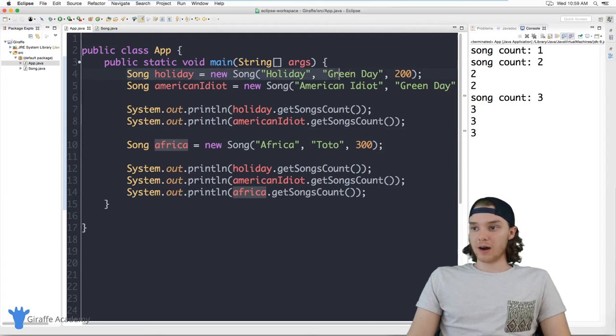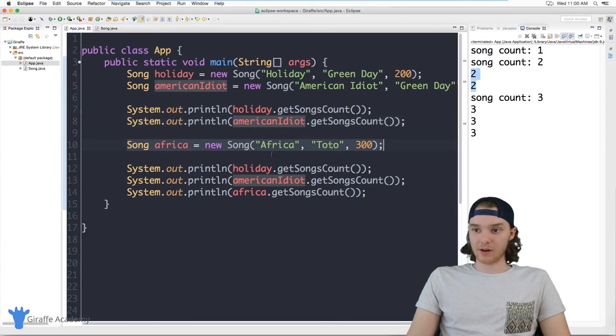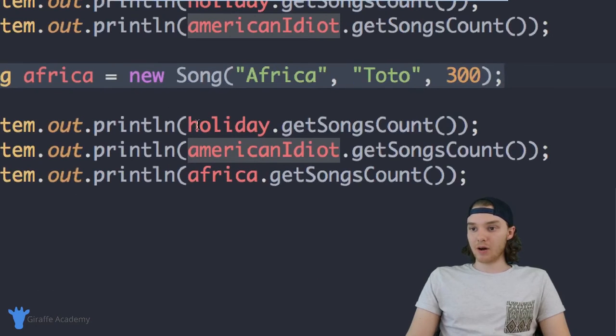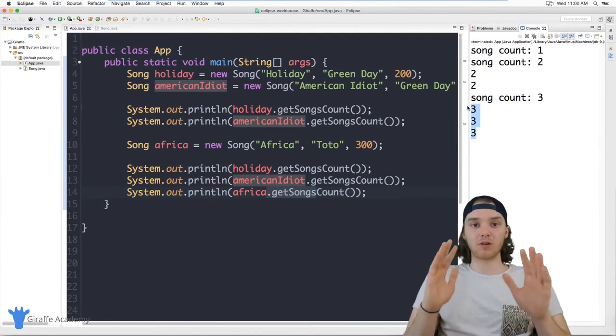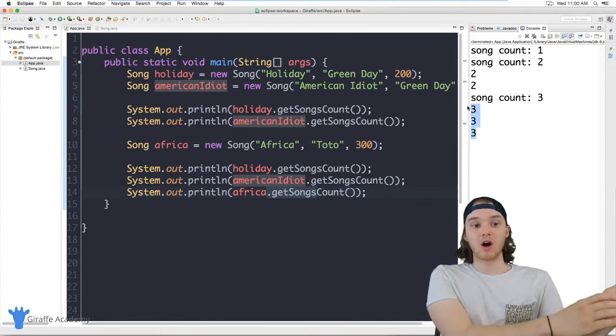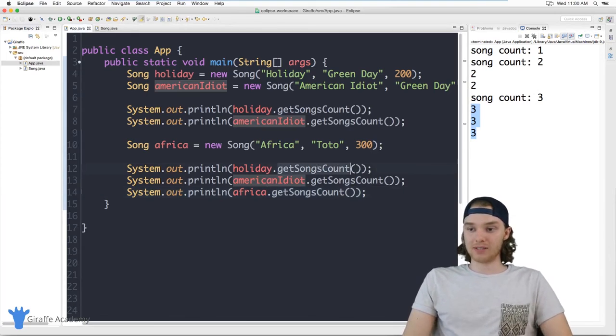So when we create our holiday object, the song count is 1. When we create our American Idiot object, the song count is 2. When I print out the song count for Holiday and American Idiot, we get 2. Now I'm adding a new song. So this new Africa by Toto song, the song count's now 3. And when I print out all of these attributes, get songs count for each one of these individual objects, they're all going to be 3. So they're all using the same attribute across the class. So any songs are going to have the same songs count.